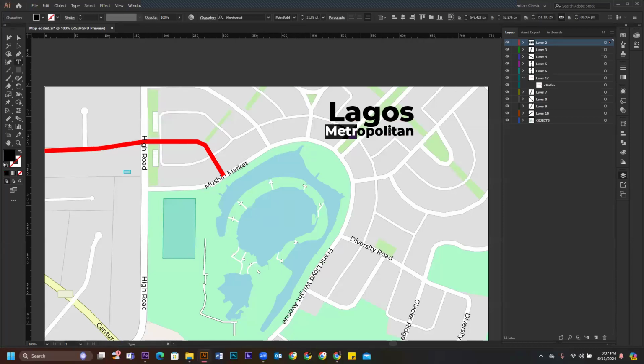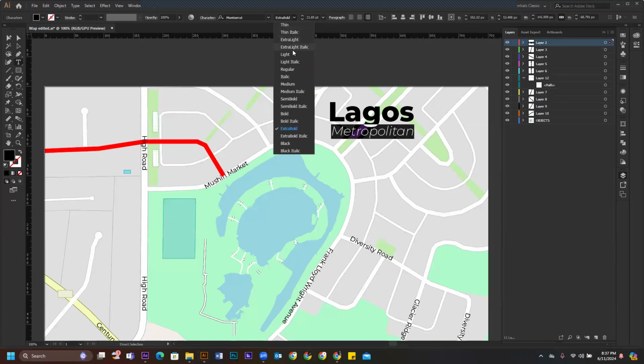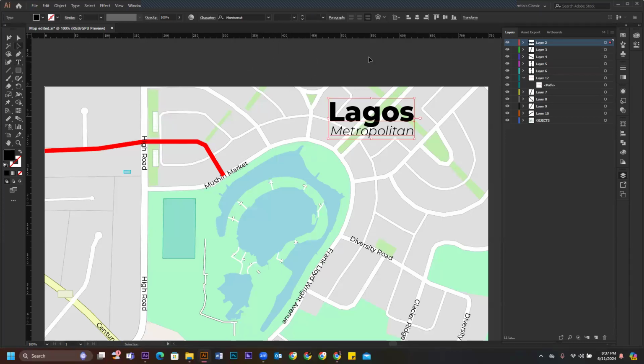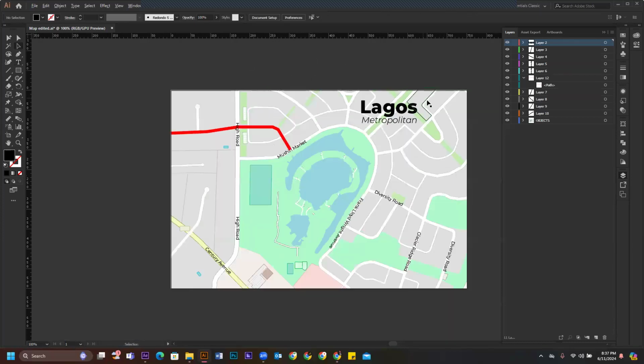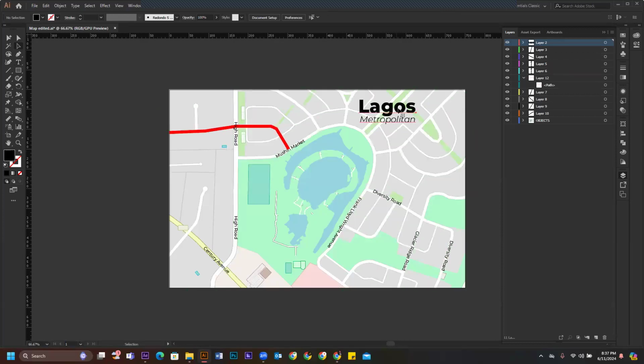Just change everything. So I can just select only this one and change it back to maybe light. Okay, let's design Lagos Metropolitan. I'm going to delete this red line that I drew.